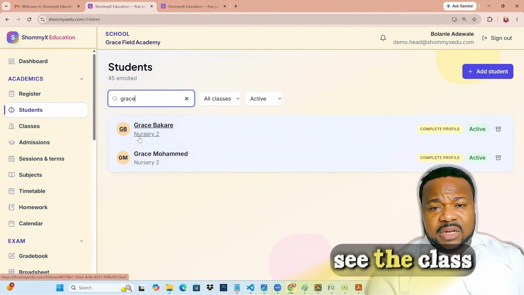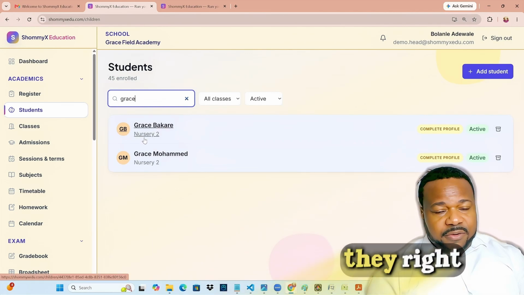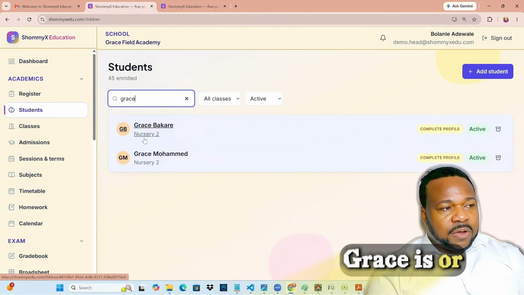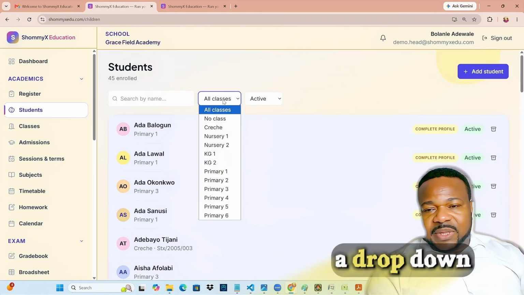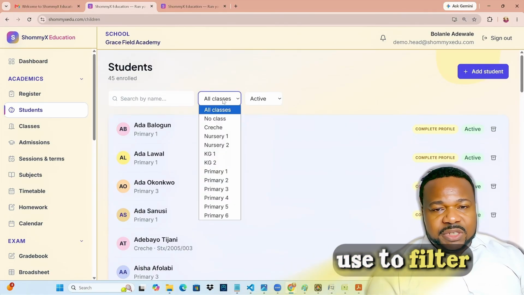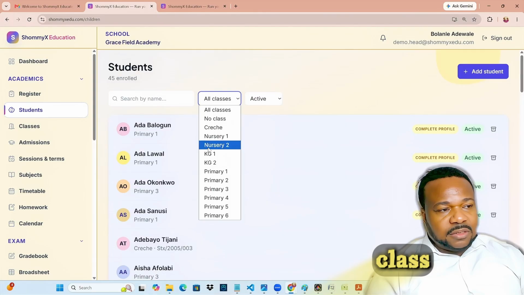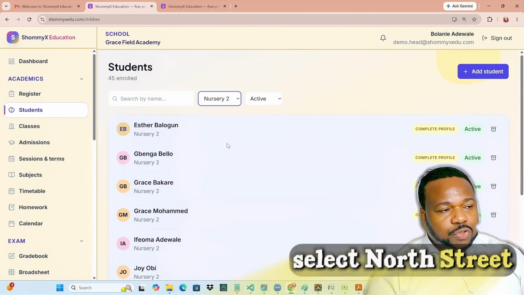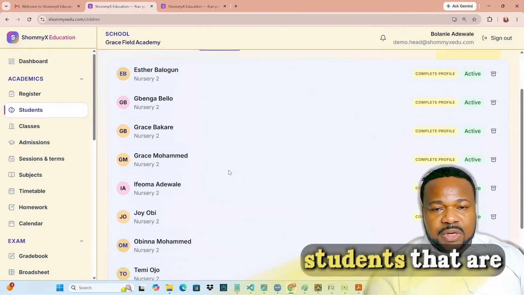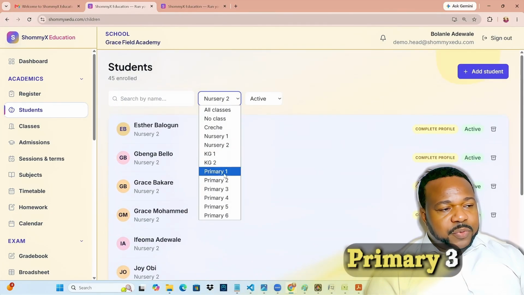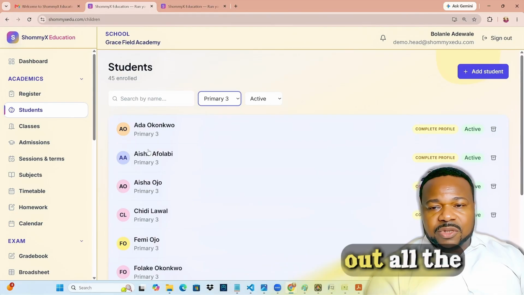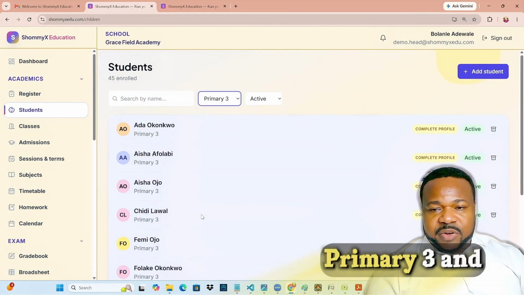And then from here, we can see the class. Which class are they, right? The class that Grace is, or the class that Mohammed is. Then we have a drop down here which we can use to filter the students per class. Let's say we select nursery 2. It's going to bring us all the students that are in nursery 2. Let's say we select primary 3. It's going to bring out all the students that are in primary 3.